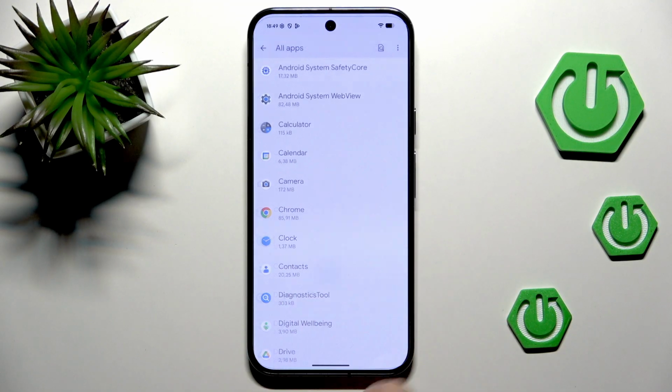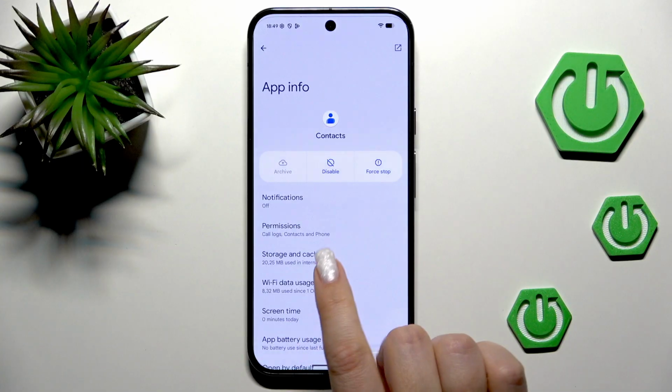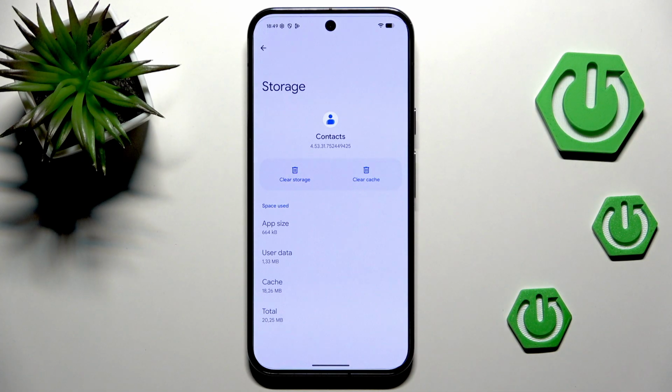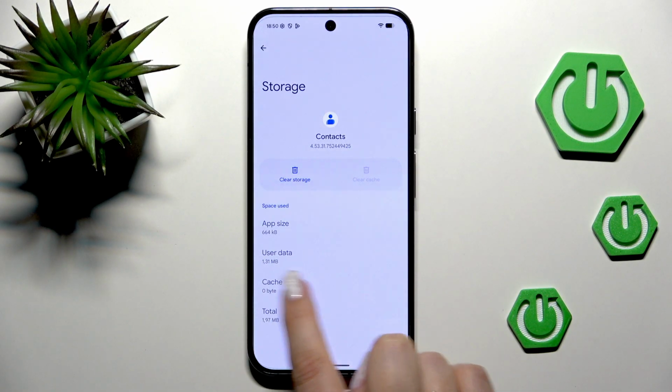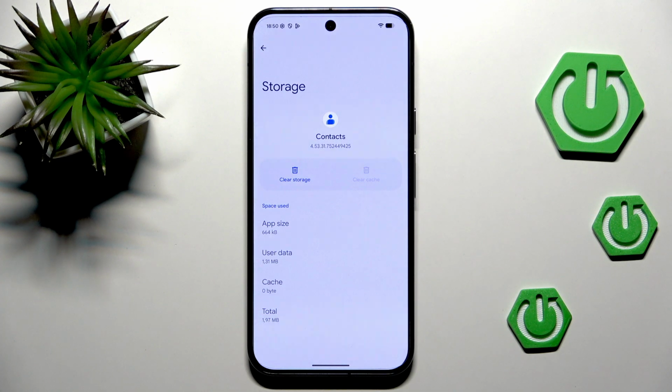So for example, let me open the contacts, just tap on the app and then go to storage and cache. Here we've got this cache section, and basically cache files are junk files which are saved by your device. They are not necessary for the proper usage of the app, but they are occupying some memory. So I highly recommend to simply tap on clear cache. Your device will immediately delete them, and thanks to it you will release some memory.